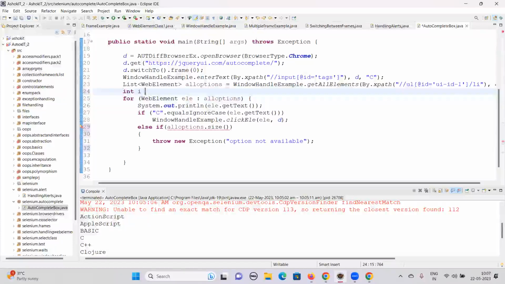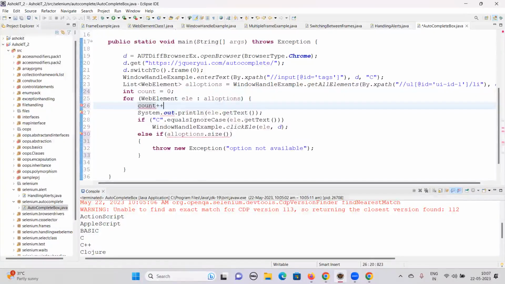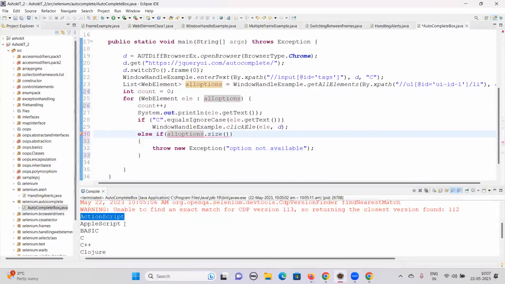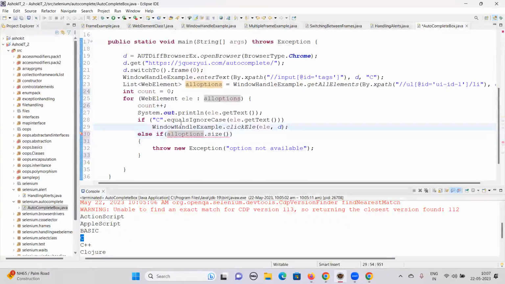That's nothing but int count, count is equal to 0. I'll take one count because I want to compare now. If this matches, then you can say that option is not available. Okay, so the size exists. First, what happens is it will come to this and check for C. C is not available, C is not available, C is not available, C is available. So it will click and come out of that.